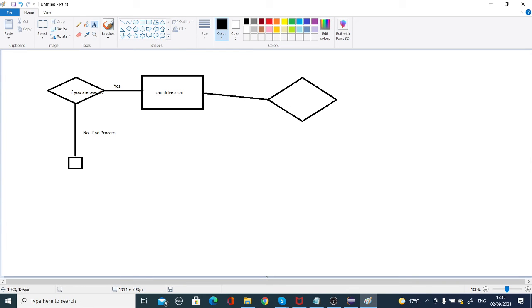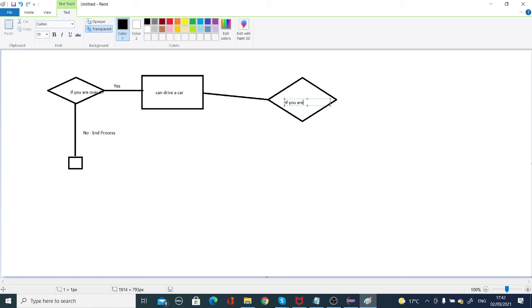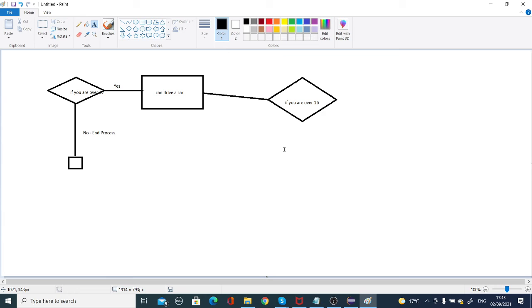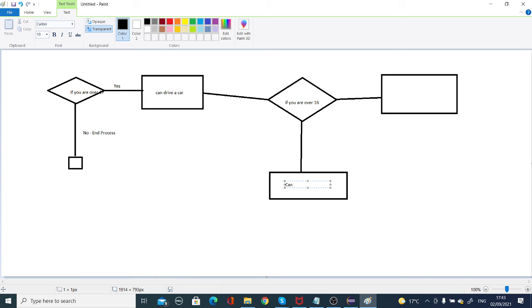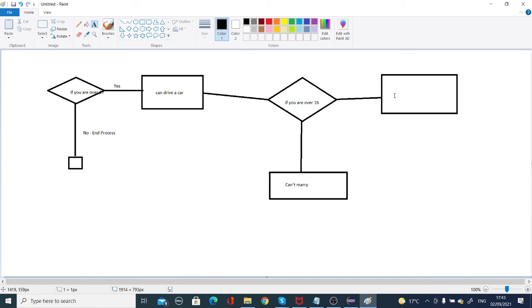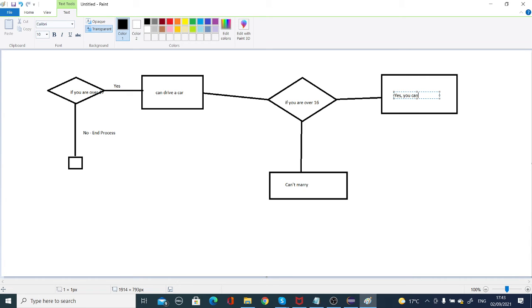But now you are saying, if you are over 16, so when you are over 16, yes. If you are 16, it will have yes and no. You will have yes and you will have no. If no, then it is saying cannot marry. But if you are over 16, saying yes, you can marry.